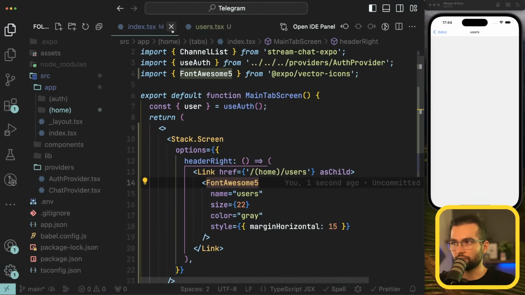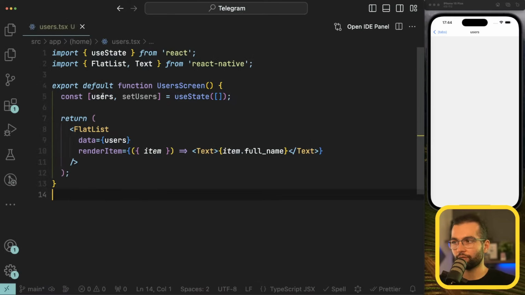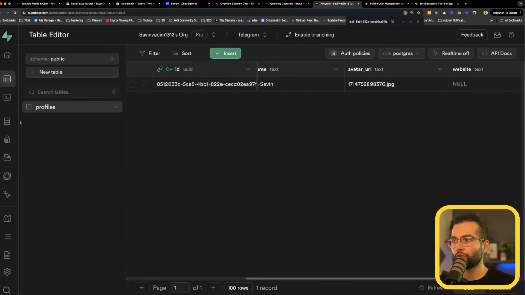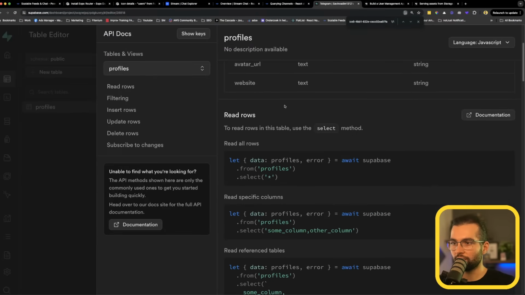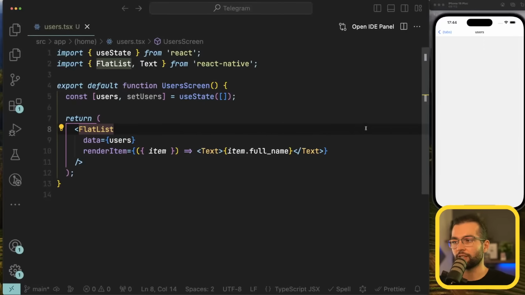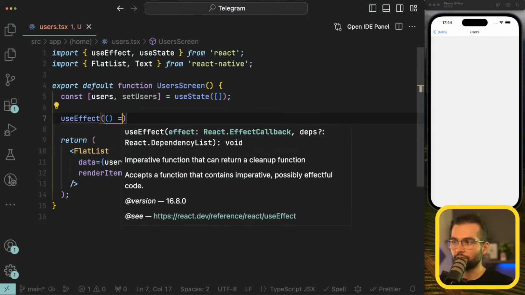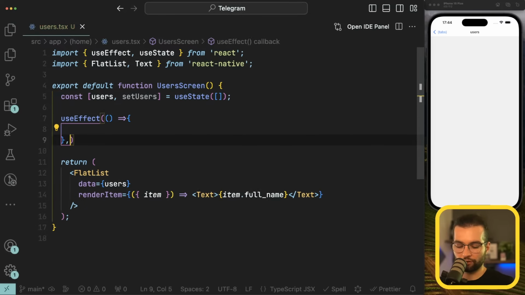Okay, now that we are on the user screen and we are rendering a flat list, how do we fetch a list of users? Well, we are going to actually fetch a list of profiles, not users. So we're going to go into the profiles, into the API docs, and here we see how we can read rows. As simple as calling Supabase from profiles and select all the columns. We're gonna call it in a useEffect when this component mounts. So let's not forget the dependency list.